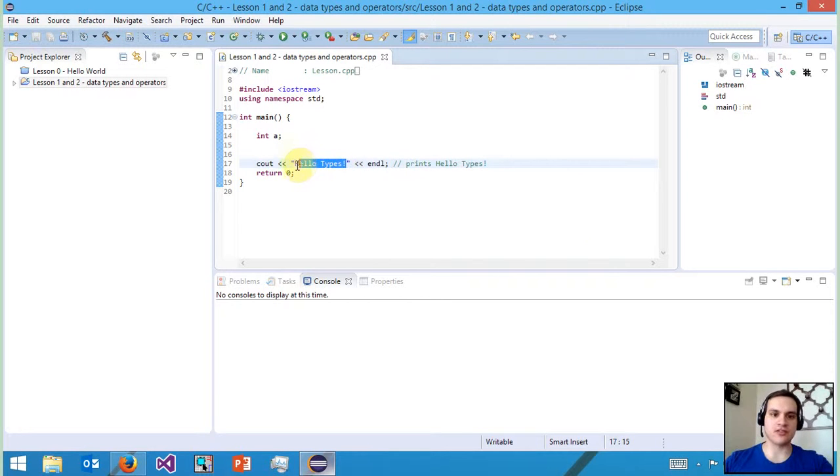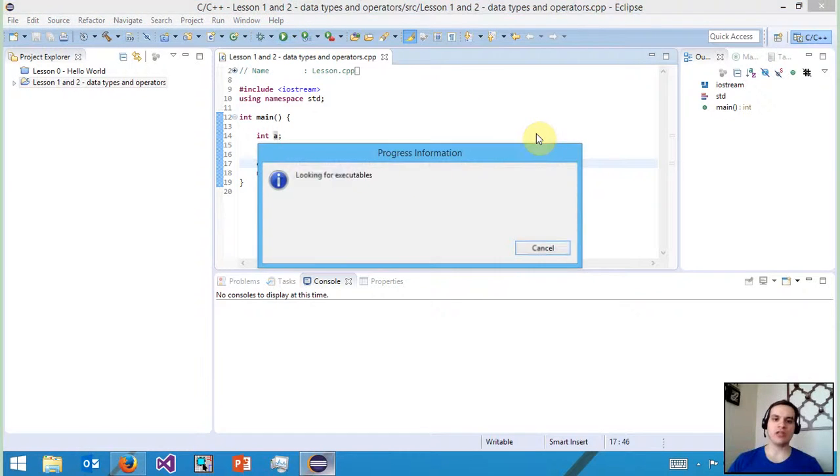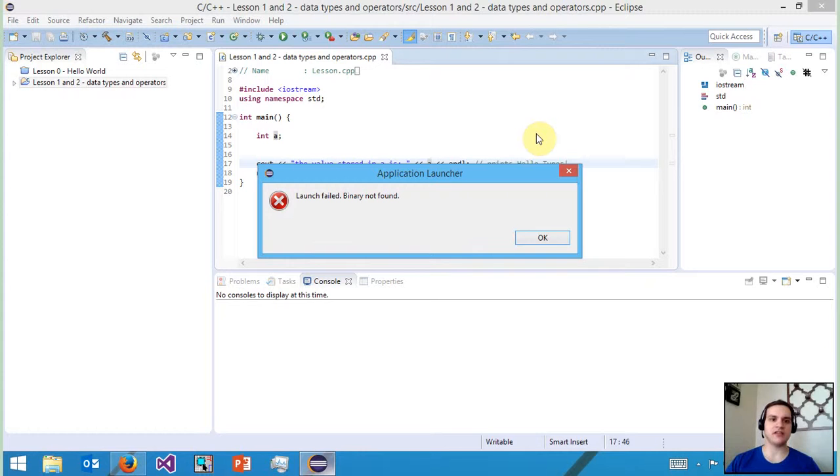Let's change this to something that's going to be a little bit more meaningful to us. The value stored in A is, less than less than, add an A. Okay, so we have an int A. We didn't set it to be assigned any values, so what do you think will happen when we output the value of A to the console? You might think that the value that comes out is a 0. In some languages that might be the case.